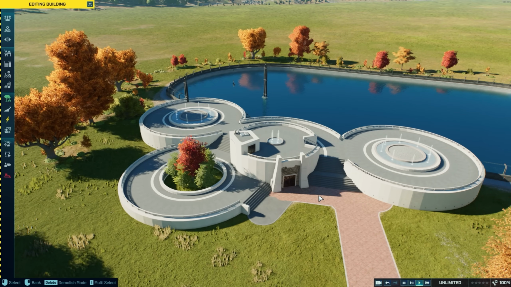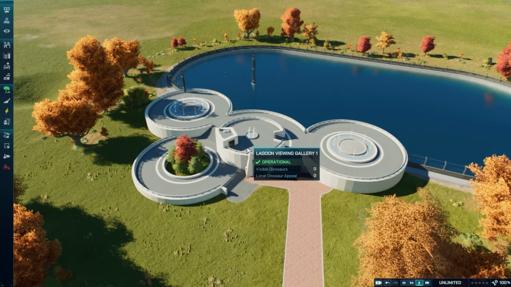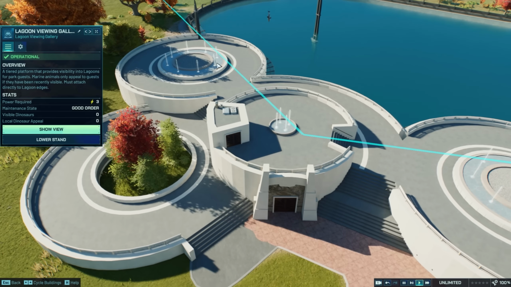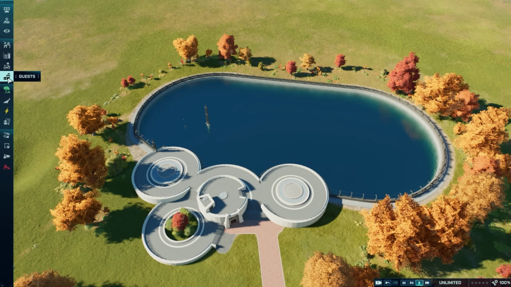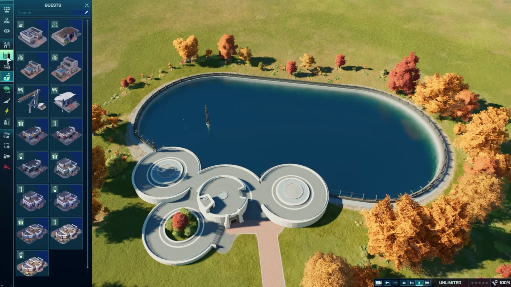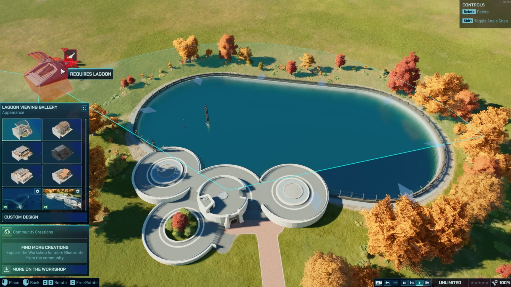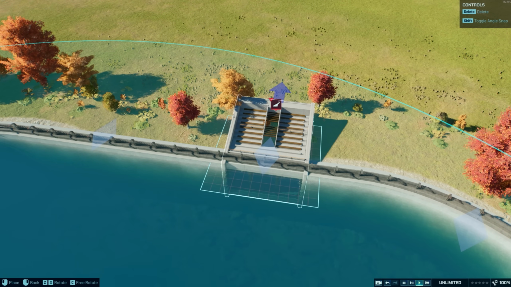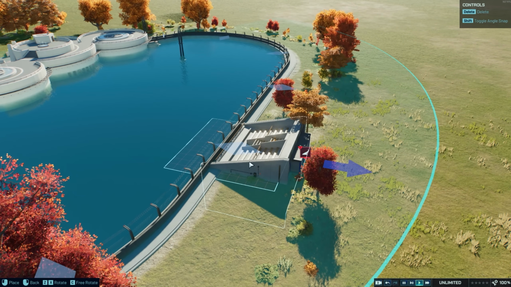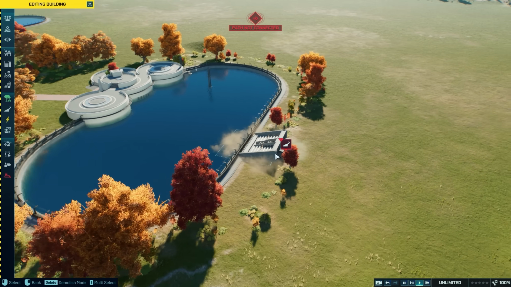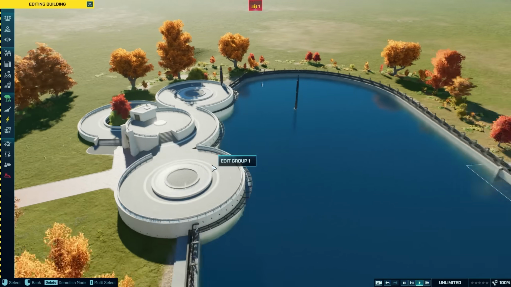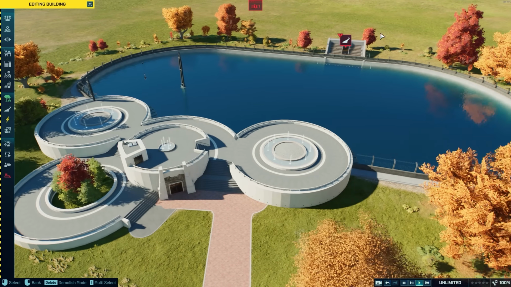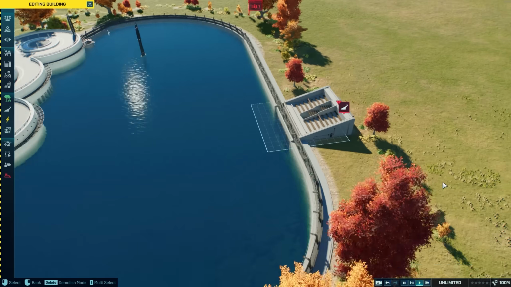So something that I personally did is this platform right here. It is functional as an attraction because hidden in here, let me deselect it, is a lagoon viewing gallery. So hold on, let me actually grab it so you can see. It's an attraction here. This guy right here. Again, we have the pre-built versions, and we have the very basic version. Now, it still looks like a viewing gallery, but this structure is hidden inside here.